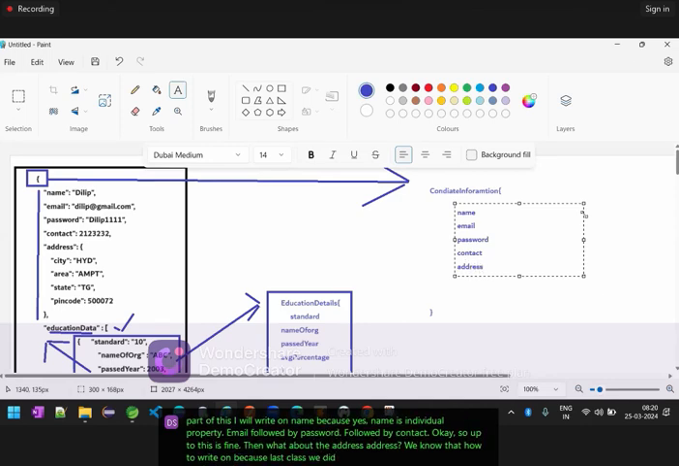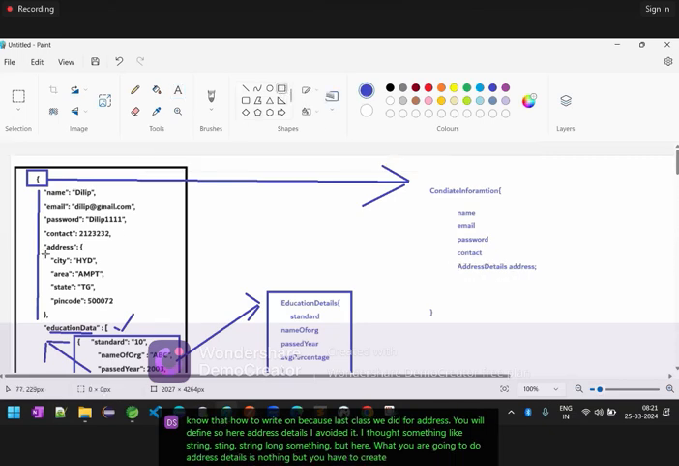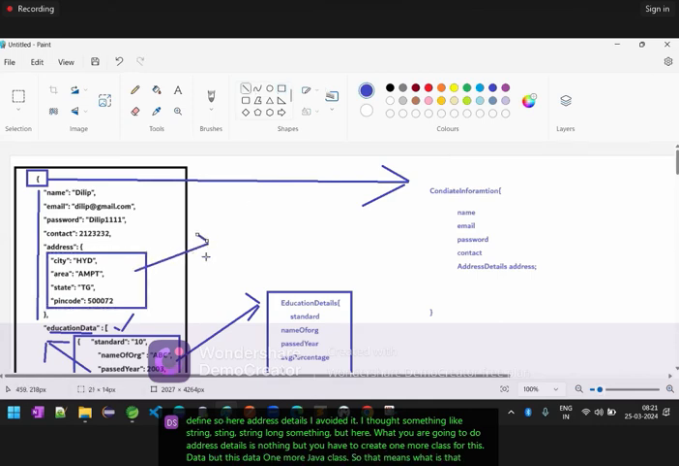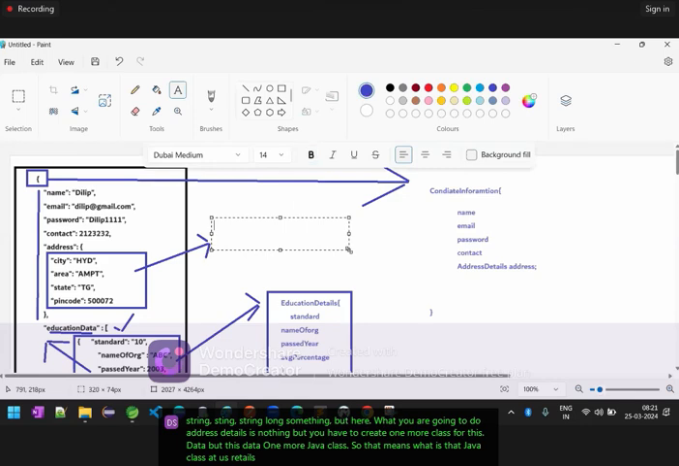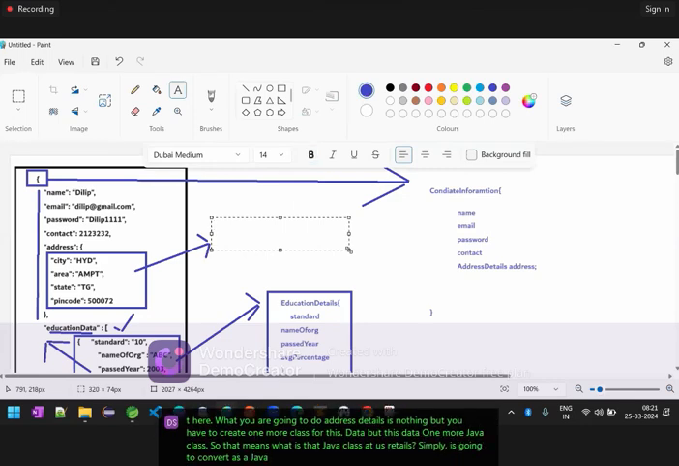For address, you will define address details. The above data types are something like string, long, but here address details is nothing but you have to create one more class for this data. For this data, one more Java class. So what is that Java class? Address details. Simply a JSON object is going to convert into a simple Java class. So in this case, address details.